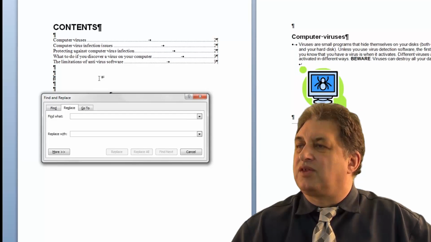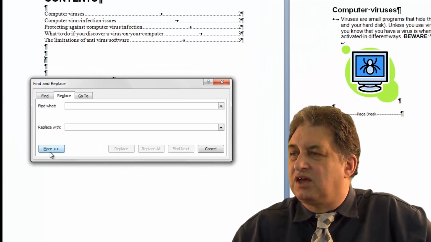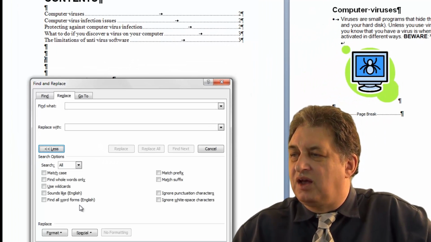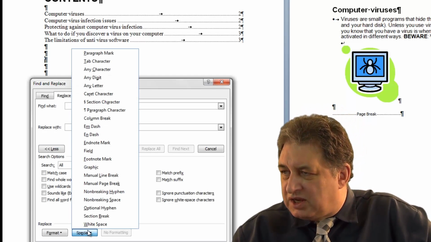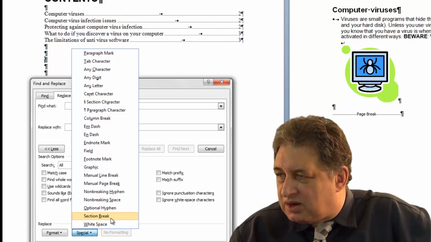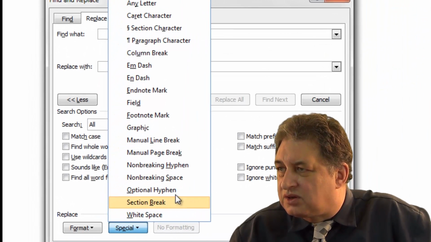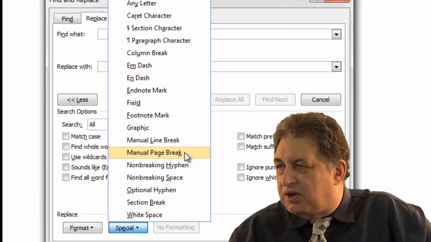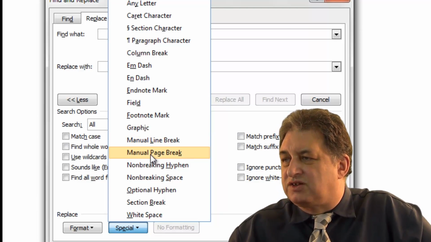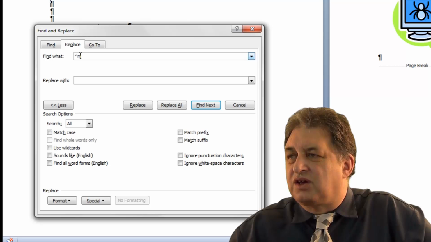Ctrl H. That brings up the find and replace. Click on where it says more and then go to the special button. What we want to do is find page breaks. There we go. We got a manual page break there. So we click on that and that inserts the code for page break.